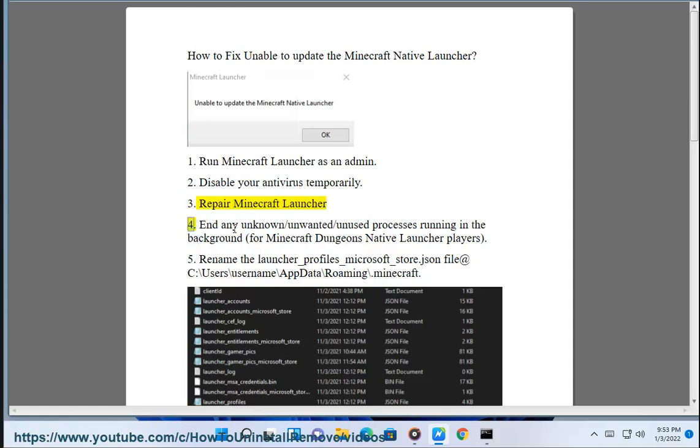Repair Minecraft launcher. 4. And any unknown, unwanted, unused processes running in the background, for Minecraft Dungeons native launcher players. 5.